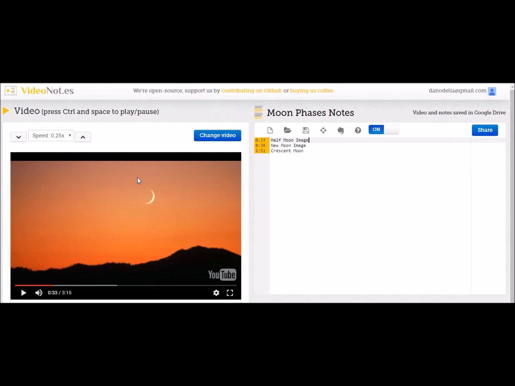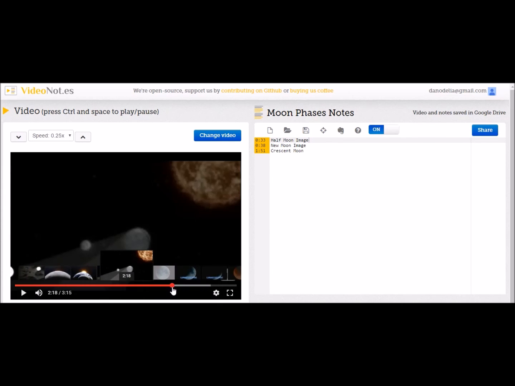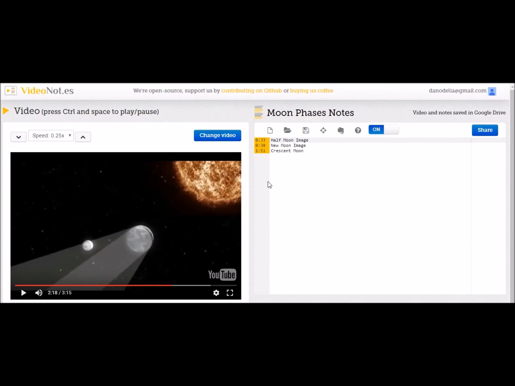Or if you're just watching a video on how to do something or how to read something, you can just make notes over the course of the video. You know, I need to remember that this video shows how the moon reflects the sun. So I'm going to make a note of that, and I'm going to say moon reflects sun example.